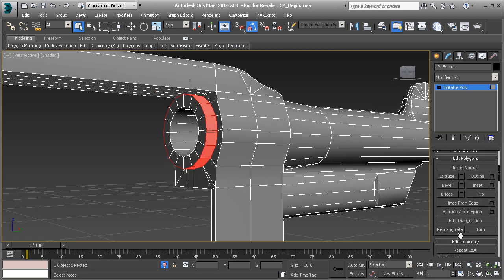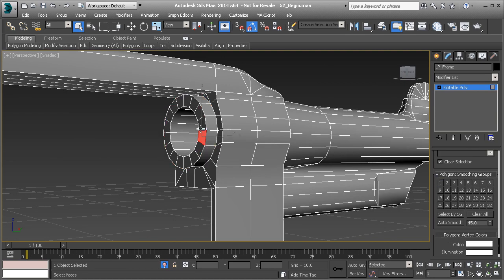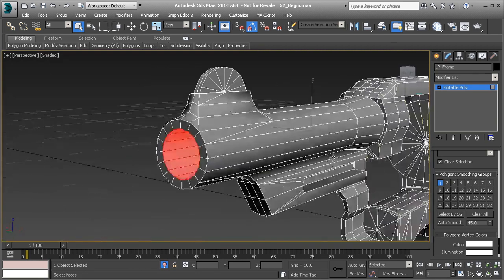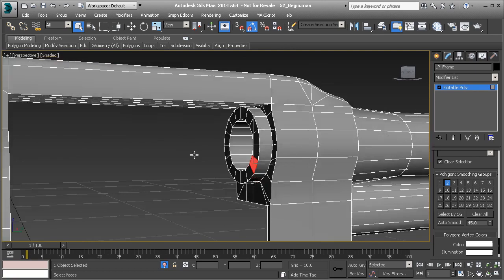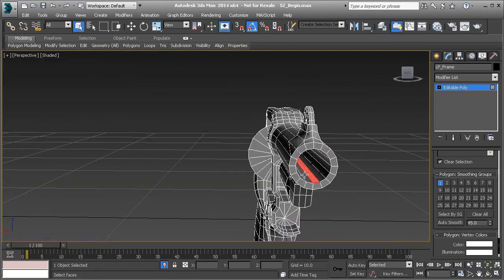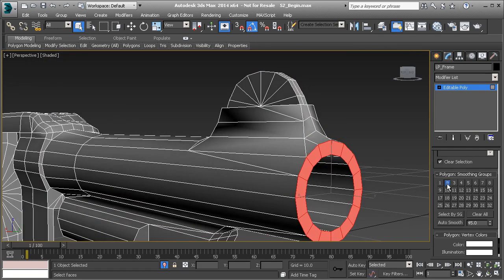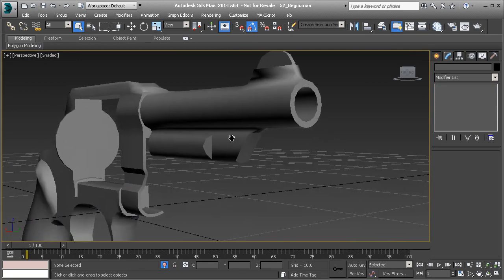All right, let's go ahead and set this to smoothing group 1 as well. Really quickly, I thought I was finished there, but I guess not. And then we need these smoothing groups here. Those are on 1. That's on 2. Okay, so that turned out great. And then we'll set these on smoothing group 2. All right, so there is our gun.